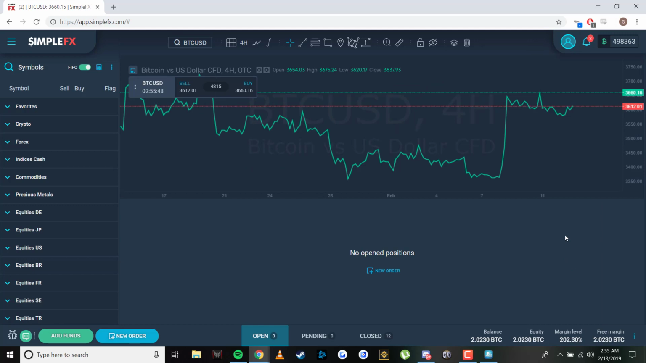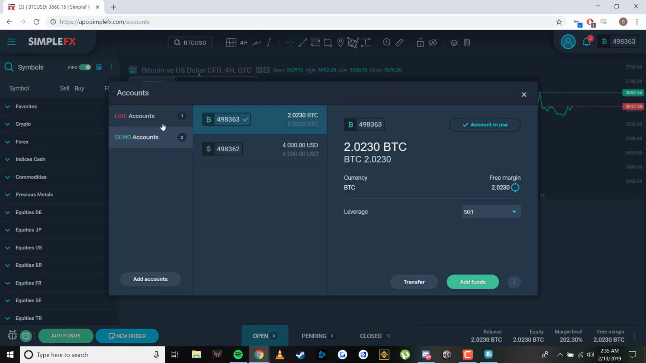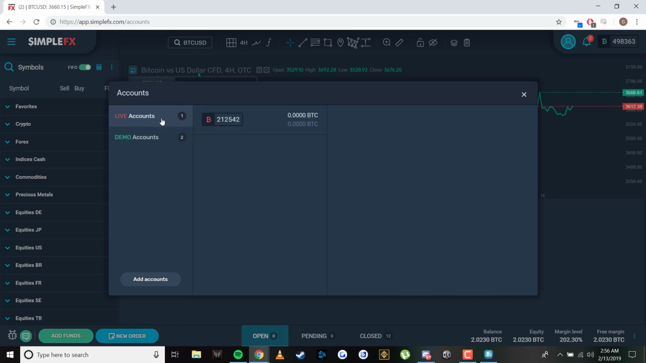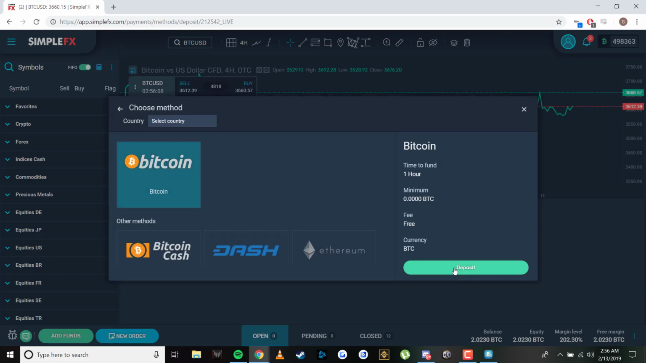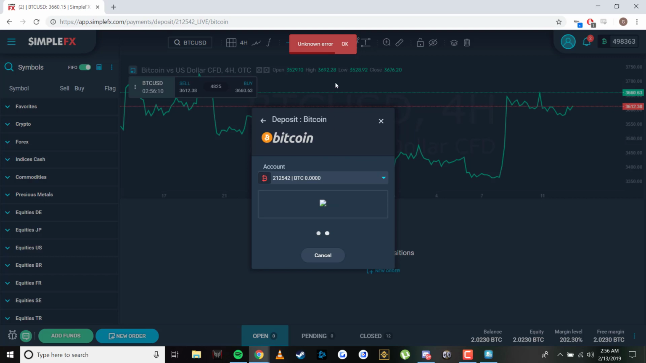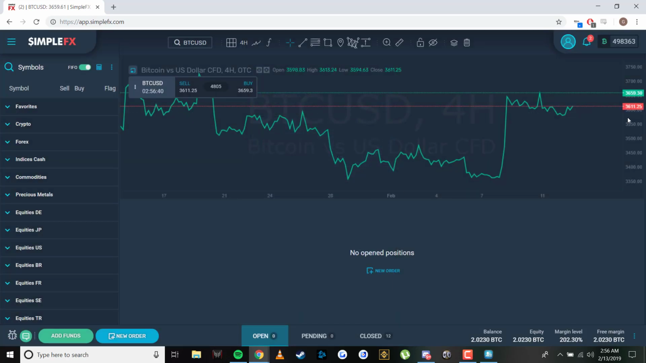So first off, we need to fund our accounts. And the way we're going to do that's very simple. Go up here on the upper left, click Accounts and Deposits. Now, you're going to be depositing into a live account, right? Because you're going to be trading actual BTC, your own money. So let's go ahead and add funds. Click on Bitcoin here, deposit, and it'll spit out an address right here. Hopefully you've done Bitcoin transactions quite a few times by now. You know how this works. Within an hour or so, you should see the BTC that you sent to SimpleFX pop out in your account balance. Cool. So now our account's funded.